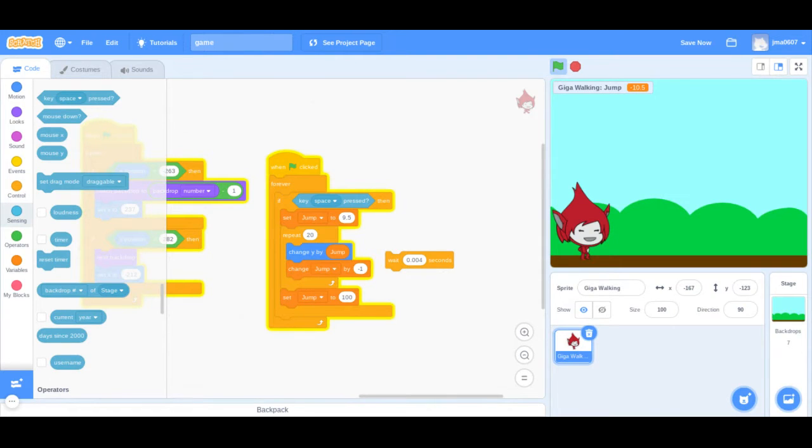Anyway, so it goes through. Okay, I press the space key. It does the jumping, and then when it gets under there, it resets it, and it just stops jumping. So if I click, okay, so I clicked the thing, so it's space key press, okay, it goes through this jumping script, and then it sets it back, resets the jumping, and then it starts right back at the top.